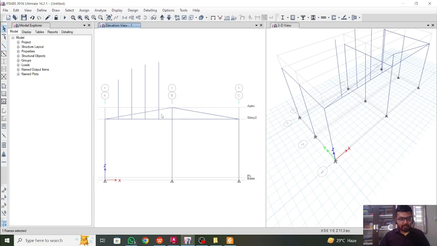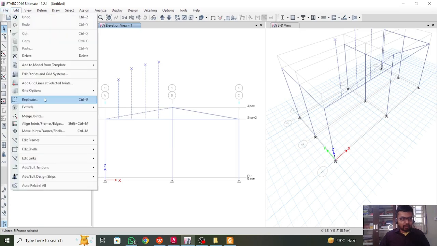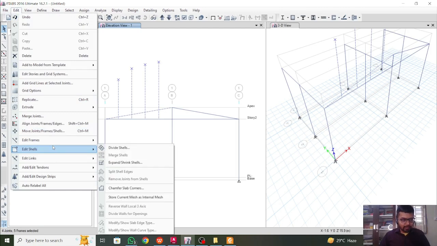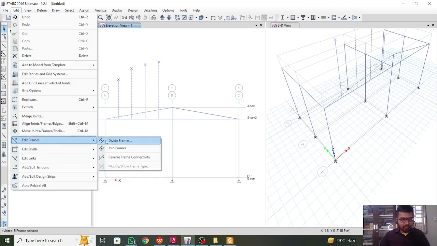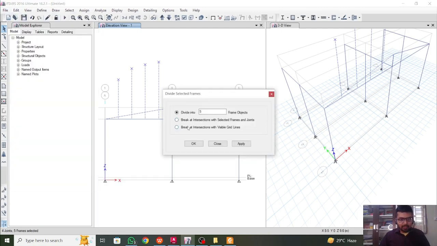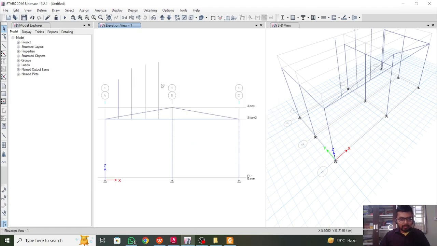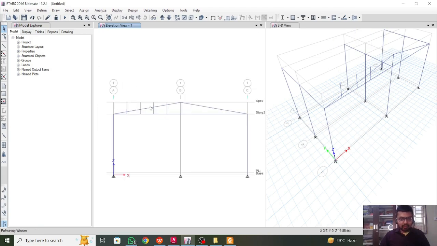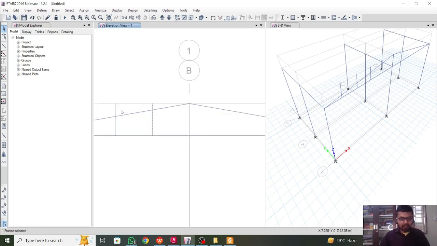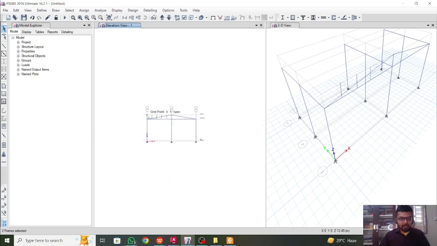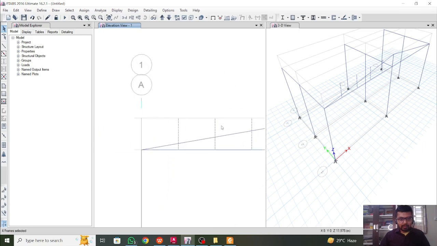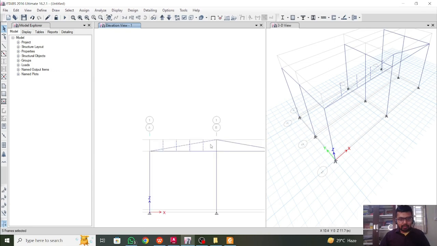So this one, and select these, this one remaining, go to edit, edit frames, divide frames, break at intersection, apply and OK. So now this will be separate from this one, and you can delete this. Okay, so there's a grid here, so repeat the same step again with the smaller parts, and this and this is selected here.